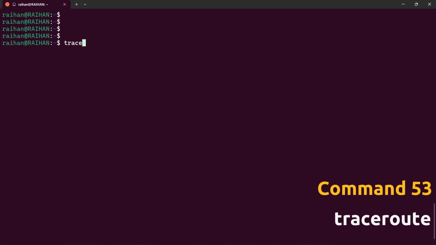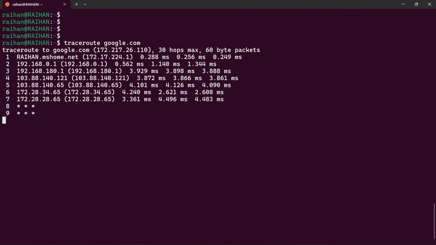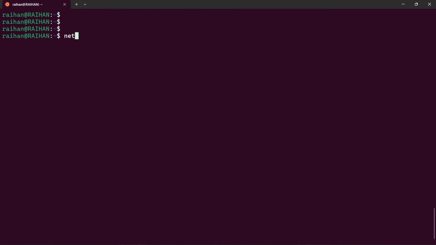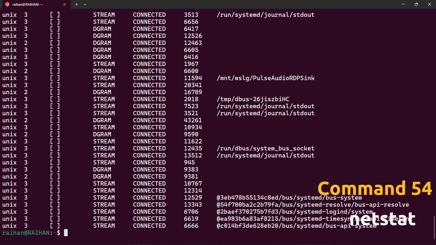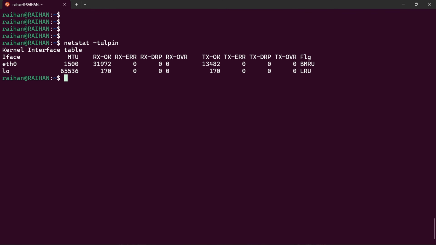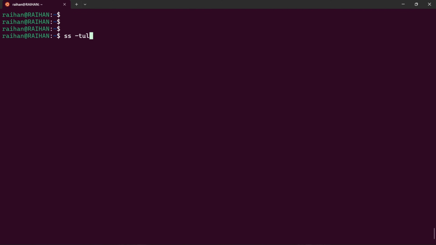If you want to see the path through the internet you are taking to get to a website, you can use the traceroute command, which is so cool. Now what ports are open on your Linux machine? We can check it out with netstat. This gives you a lot. Let's try netstat -tulpn, which is much better. A modern version of this is the ss command, which is basically the same thing. Use the -tulpn switch and it's nice and pretty.